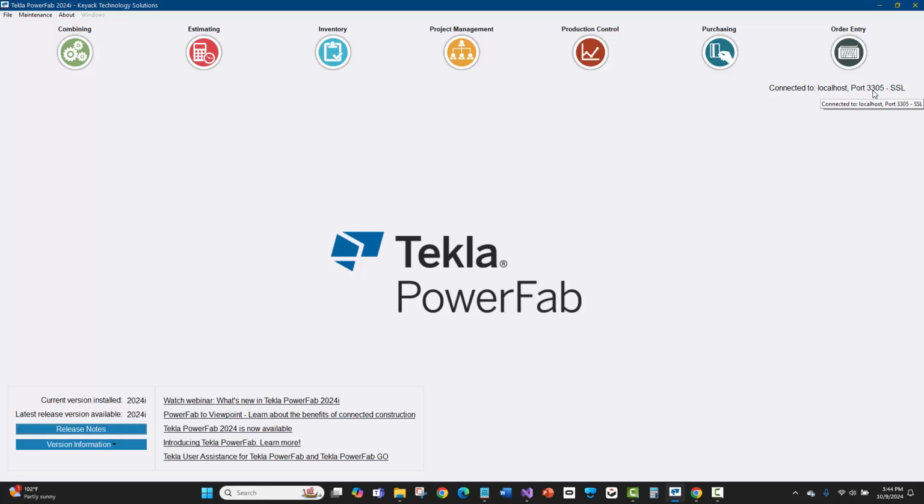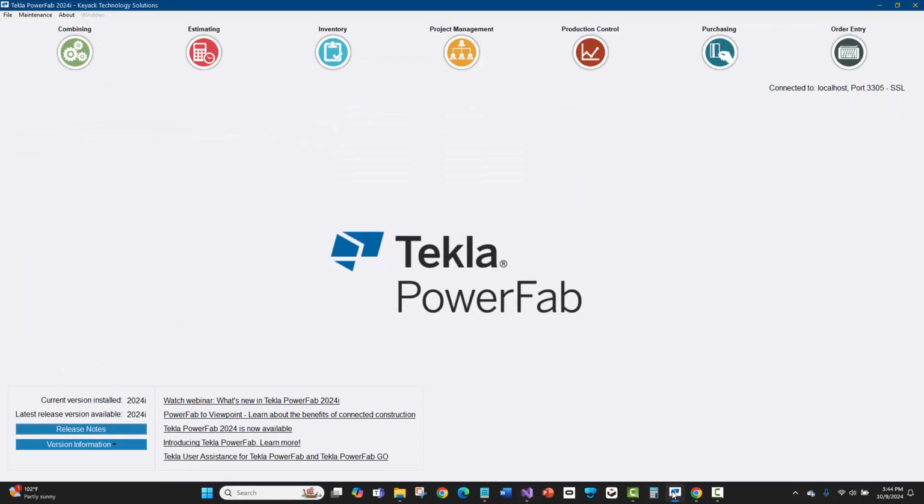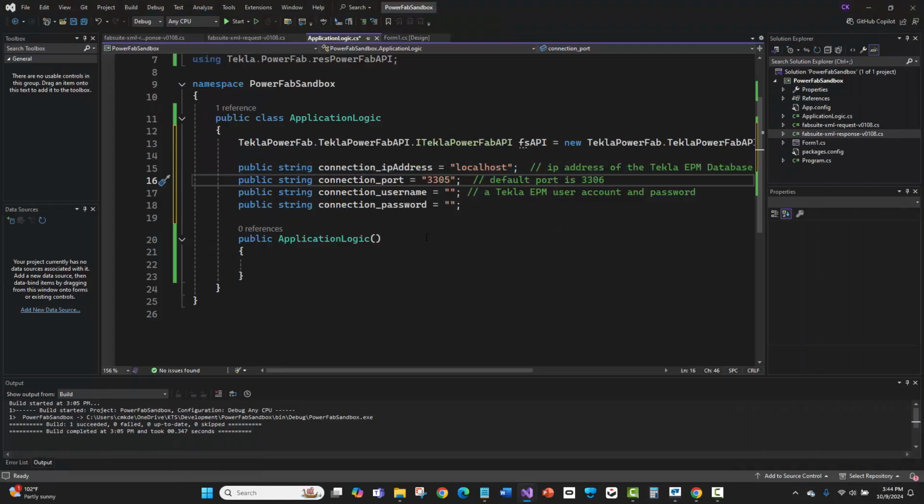So if I'm in the local area network, where my computer that I'm on right now is acting as the server and a client user, then I can just put in localhost and whatever that port number is. So I'll just say localhost, or you can put in the specific IP address for that. And then for the port, I'll just do the 3305. Let me just double check on that. Yep, 3305 in my case, so I'll put that in there.